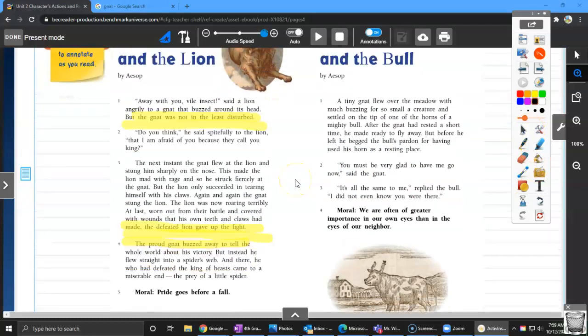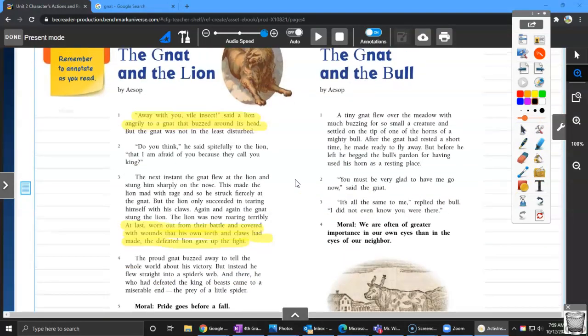On to our last paragraph, paragraph 4. The proud gnat buzzed away to tell the whole world about his victory, but instead he flew straight into the spider's web. And there, he who had defeated the king of beasts came to a miserable end, the prey of a little spider. So the proud gnat flew straight into a spider's web and came to a miserable end, which sounds like that spider ate him.